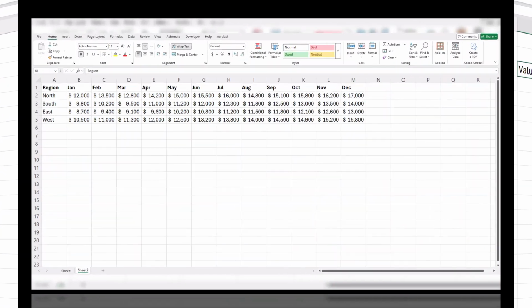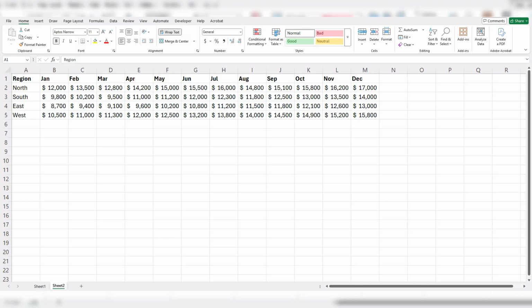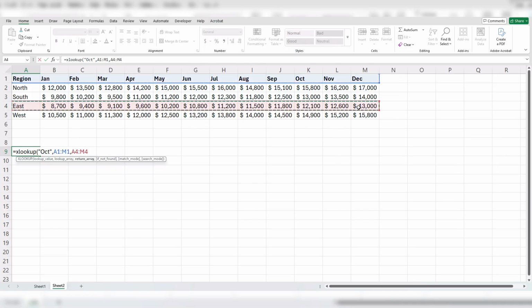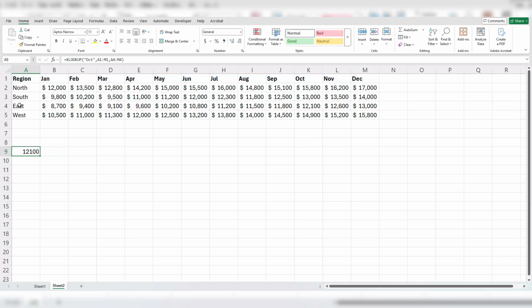Another great thing about XLOOKUP is not only does it replace VLOOKUP, it can also replace HLOOKUP. You can do horizontal lookups. Let's say here I wanted to pull the sales for October for the East region. What I'm going to do is with XLOOKUP, I'm going to look up the value for October, OCT. My lookup array is going to be this header, and then the return array is going to be for this East region or whichever region I want. And now it's going to correctly tell me that for East October, it was 12,100.